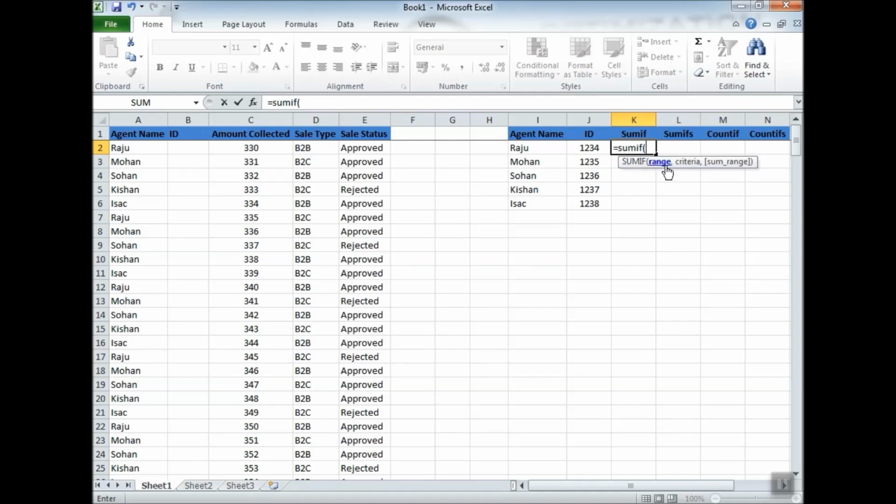You'll see that this formula shows you range, criteria, and sum range. The range is the agent name. Select this column, comma. Now if you have selected the agent name as the range, the criteria should be the same. So if it is name here, it should be the name here as well. Now comma, and then it's asking for the sum range. The sum range is the amount collected in the C column. Close the bracket, enter.